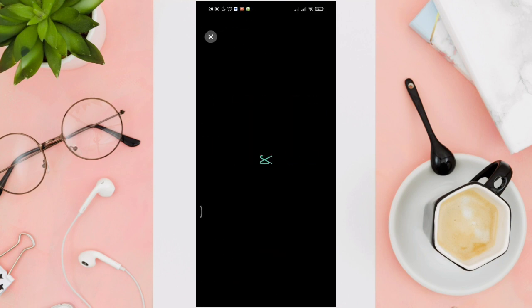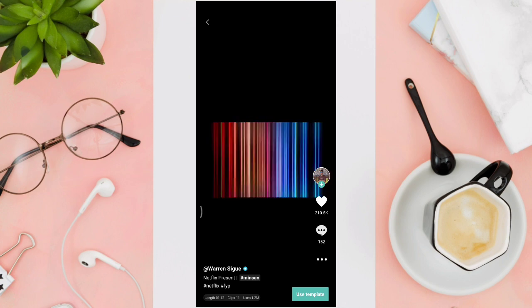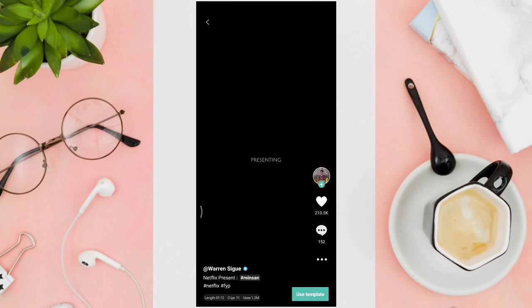So right after that, you just have to choose the videos or images that you want to appear in your clip. Okay, so that's it.